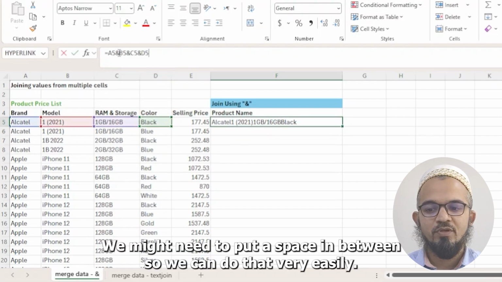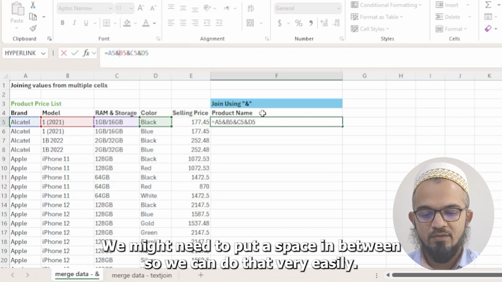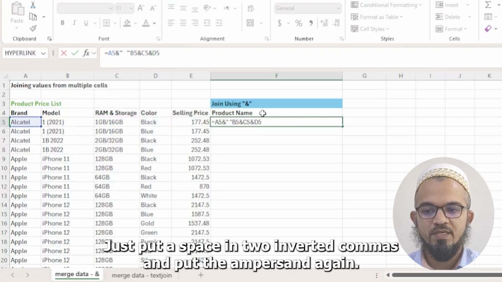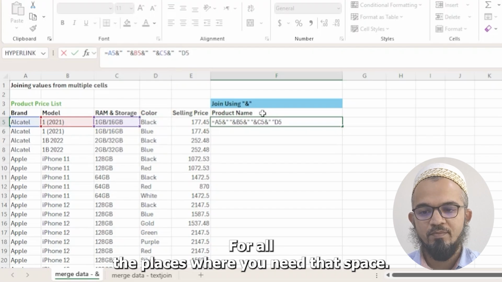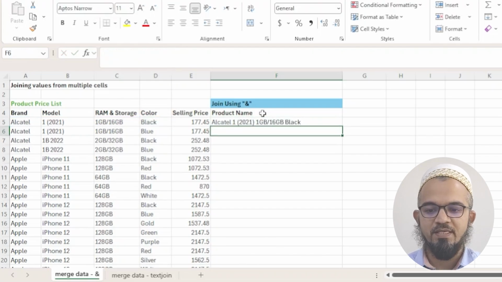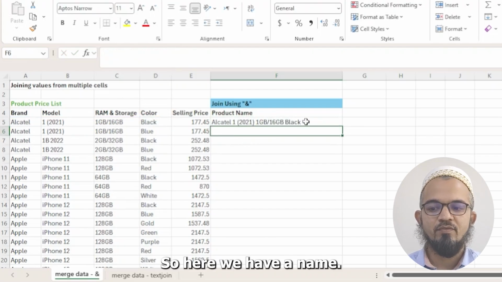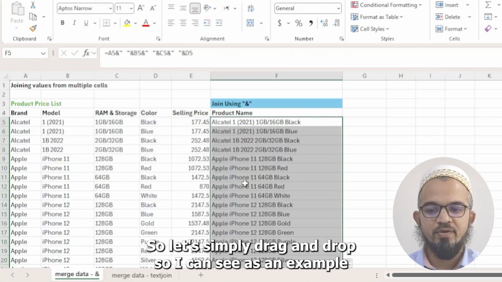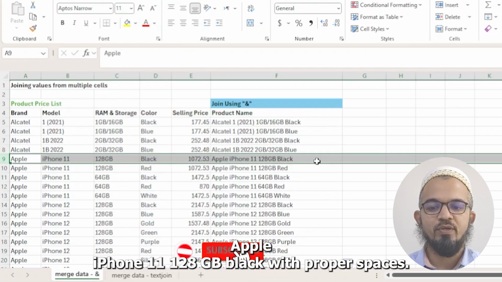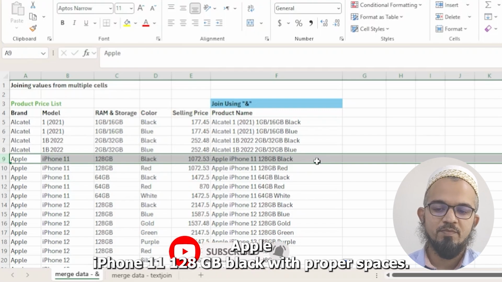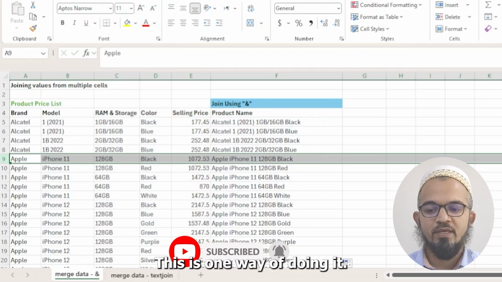We might need to put a space in between, so we can do that very easily. Just put a space in two inverted commas and put the ampersand again for all the places where you need a space. And that's it. So here we have a name. So let's simply drag and drop. So I can see, as an example, Apple iPhone 11 128GB black with proper spaces. This is one way of doing it.